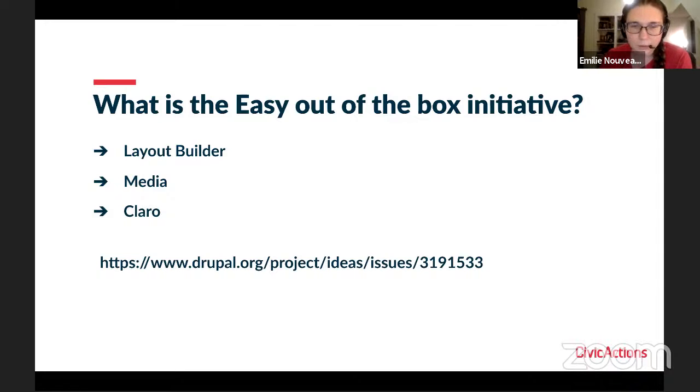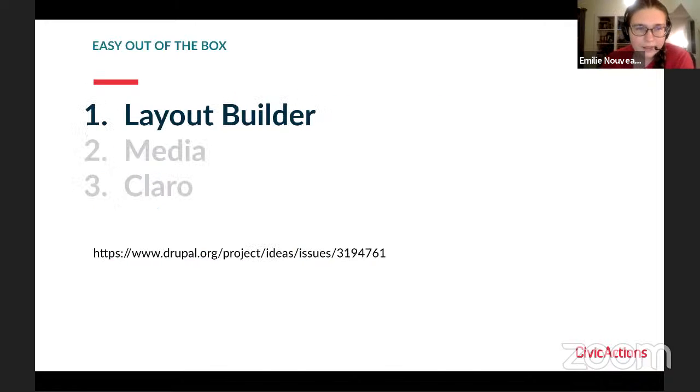And if you're looking for the one place to refer back to find out what's going on, this is the issue that you can look at. Easy Out of the Box includes Layout Builder, and this is the issue for making it standard here.